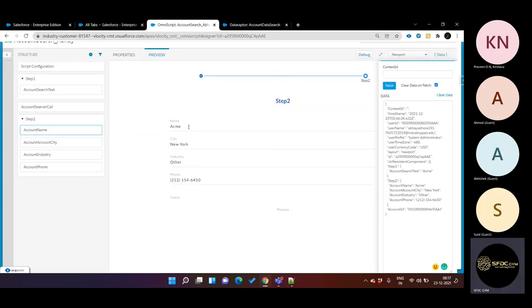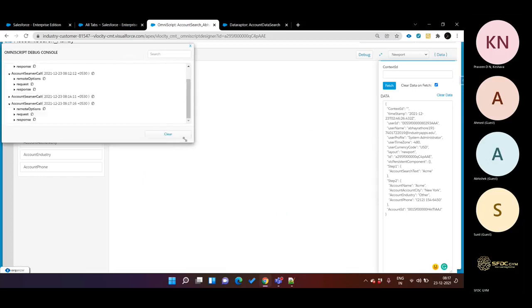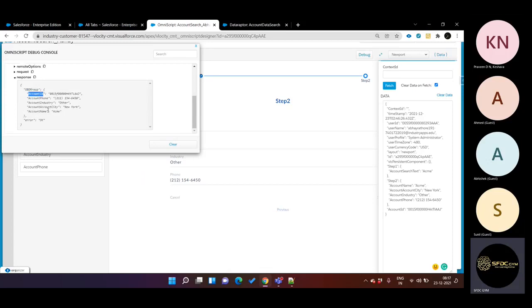When you do the next, you will see all those values get pre-populated, and this value is now coming from data raptor. Okay, now this value also gets populated. Account name is something that we have not used, but still data raptor is passing it. You can check this in the debug log. Go to the response, you can see account name, phone, industry, and this city and account name. These are the values that it is sending.